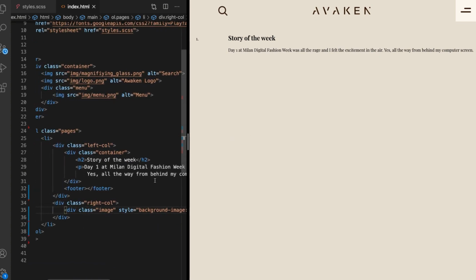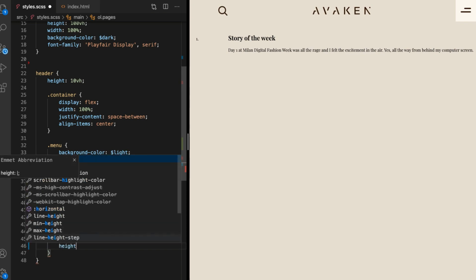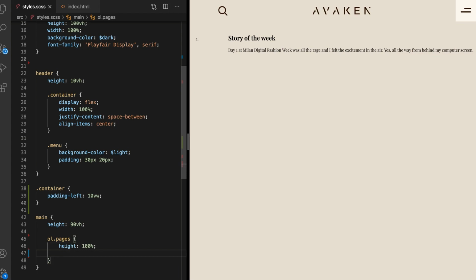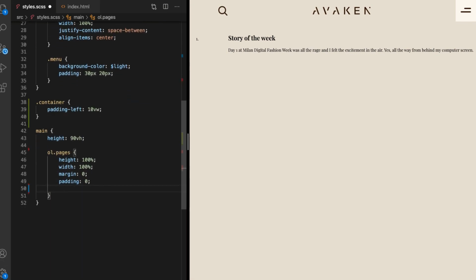Okay, so before we go any further with the content, let's style these two columns just so that we can see how they should be looking. So within our main elements in our page, I'm just going to make sure it's taking up the rest of the page by saying it's 90 viewpoint height units. And then I'm going to target our ordered list with the class of pages. And then we'll set some rules up for this just so that it's appearing as it should be. So 100% height of the containing main element, and also just check that it's 100% of the width as well. And we'll take off any margin and also padding here, which comes with the unordered and ordered list HTML element, so we'll take that off.